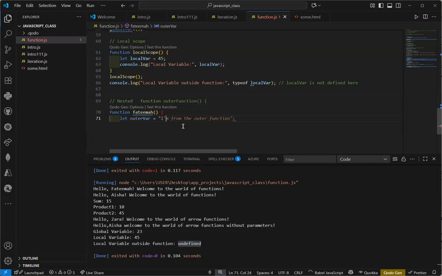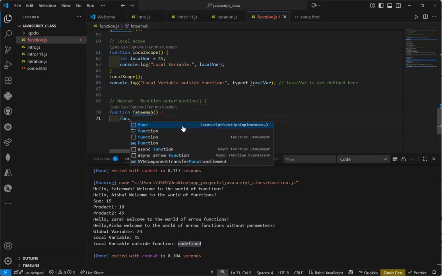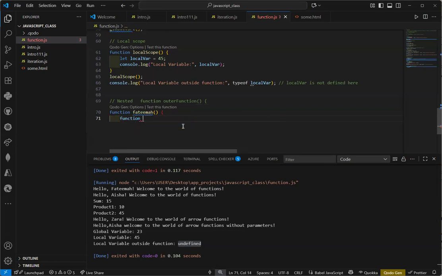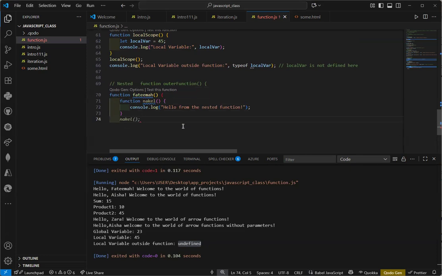But inside this particular Fatima, I want to declare another function. So I have another function called Nakel. So I can say this, then this is done. Then I can declare Nakel outside that. So what I've been able to do here is to declare a function called Fatima, and inside the function called Fatima, I have another function called Nakel.